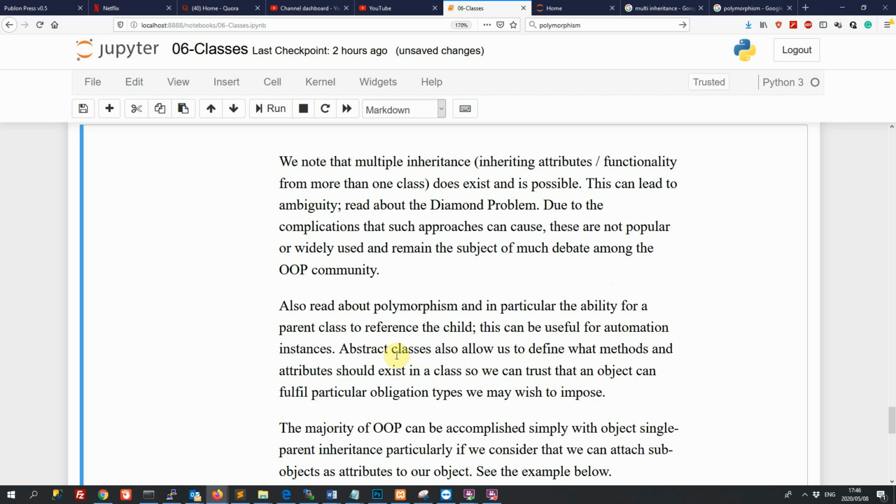Abstract classes, those are other useful methods that let us specify what a class should have in its method space and among its attributes. And so when we use an object in some environment, we can guarantee certain behaviors from that object, or we know that that object knows how to handle certain things. It can be used in certain ways. So an abstract class is another useful concept.